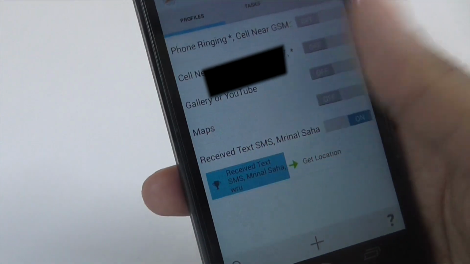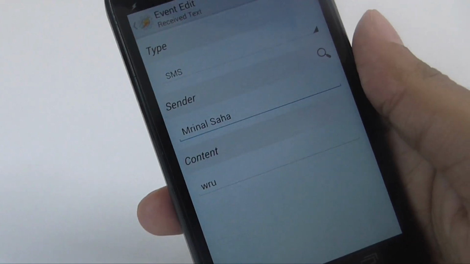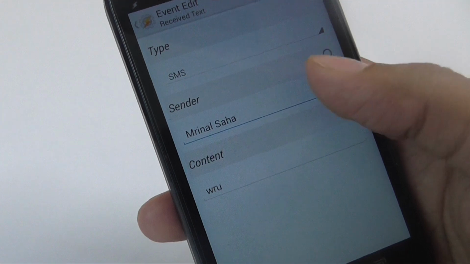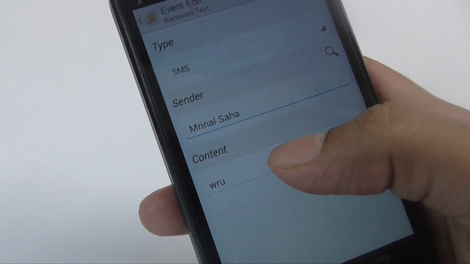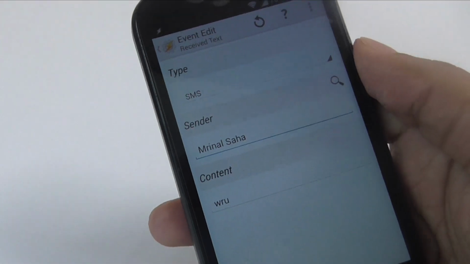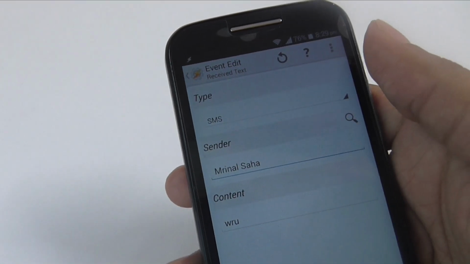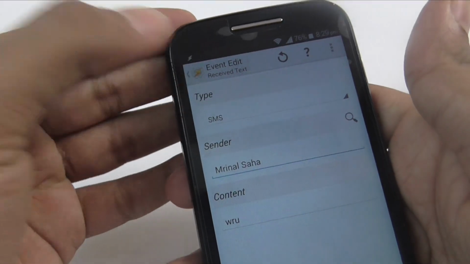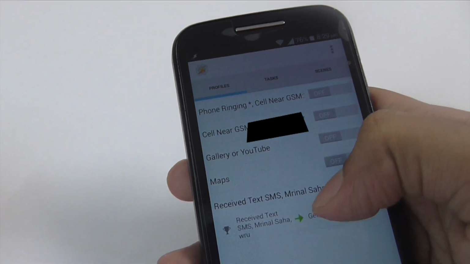Open up your Tasker application and under profile, select event and then select receive text and enter the keyword like "where are you" or something like that. Also, it is a good idea to have a specific contact in the list. Now create a new task and let's call it get location.